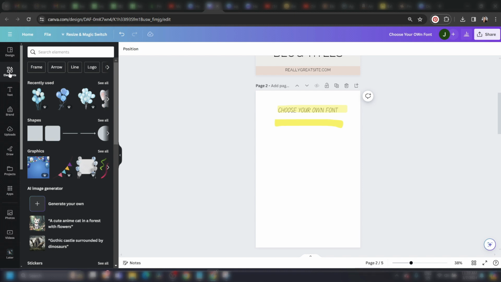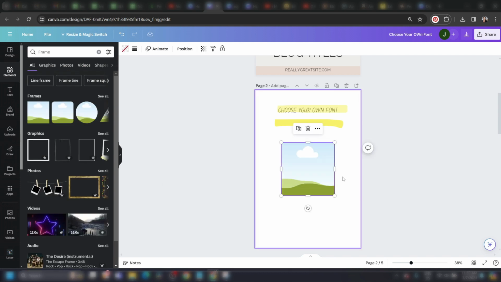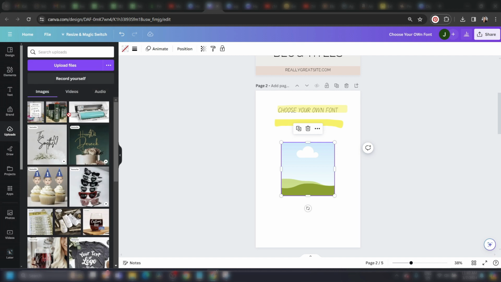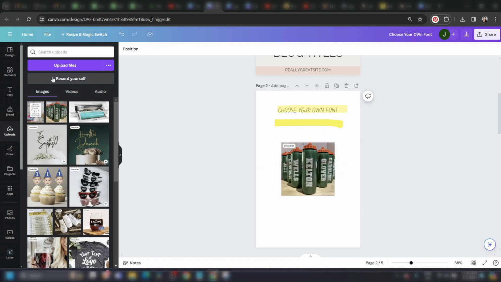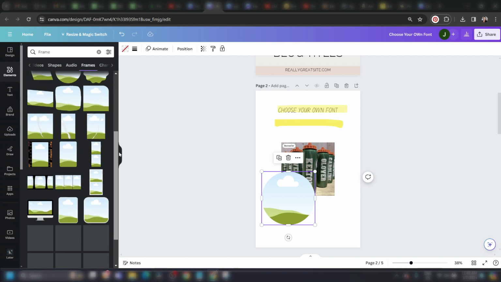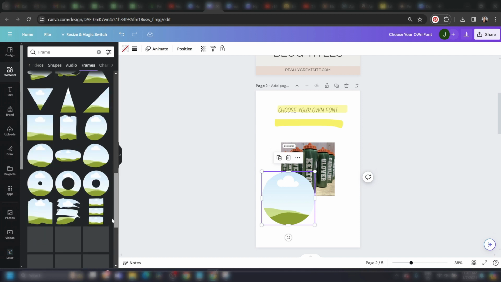So coming back to these elements, I wanted to save this one for a little bit later after I showed you the other stuff because this is pretty comprehensive. This is where you can upload frames. And frames are really cool because they let you take your own picture and they put it into that frame shape. And there's tons and tons of different frame shapes to choose from here.